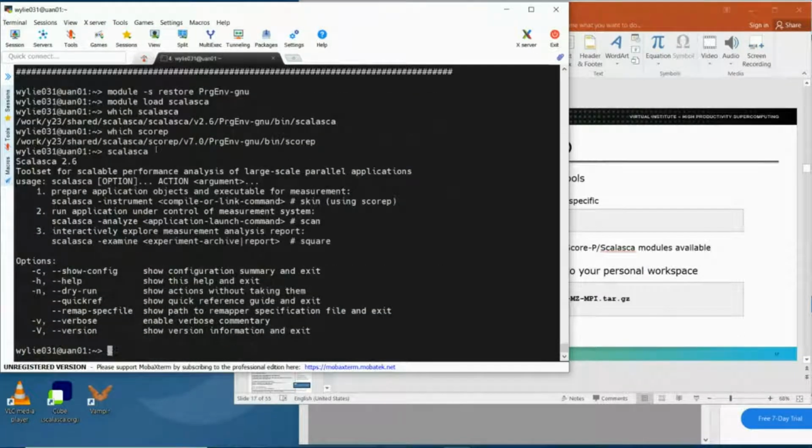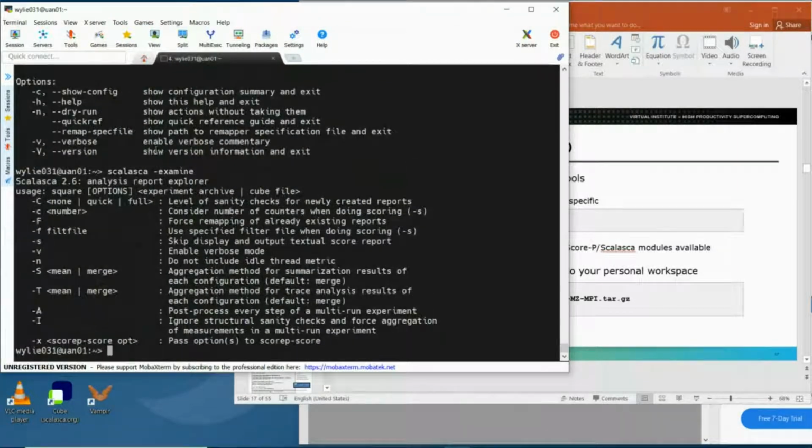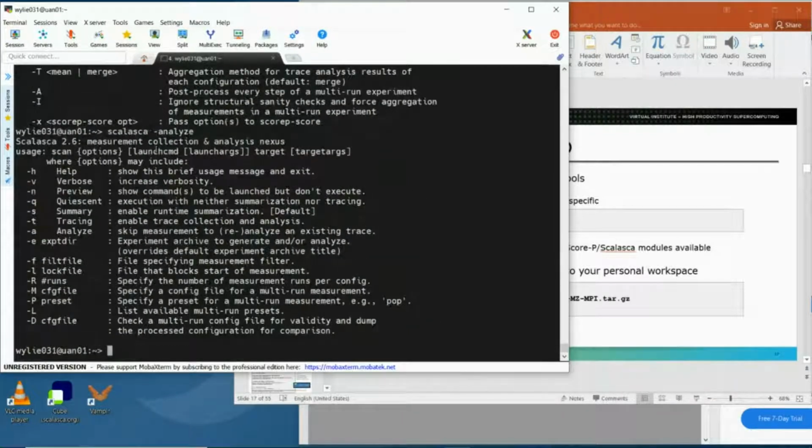So if I run the scalasca command, it just gives me some basic usage information. I can use scalasca -examine if I want to get the options for the square command, or scalasca -analyze, which is what we'll be using first, to get an overview of how we do a measurement under the control of Scalasca.